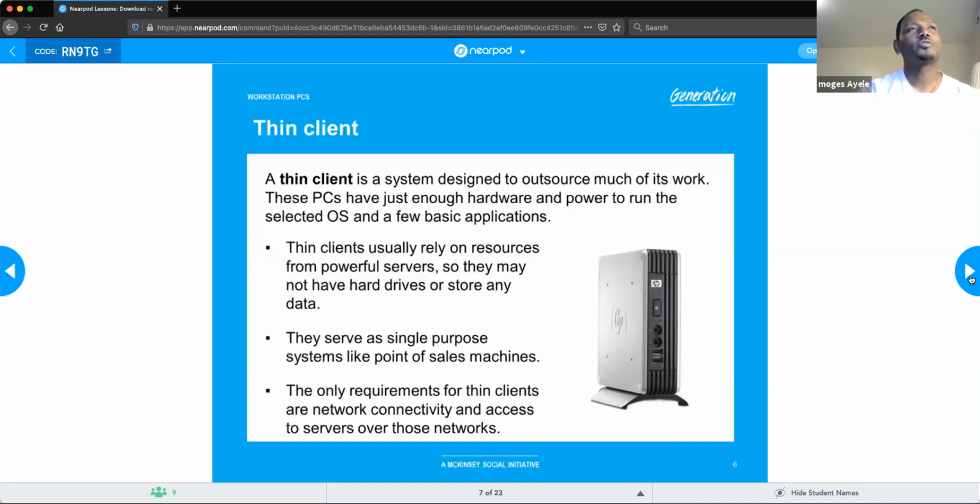I have a question, Mr. K. Go ahead. I saw that some organizations have only a monitor and a keyboard and a mouse. So they don't have these machines. So what do we call that? Is that still a thin client?